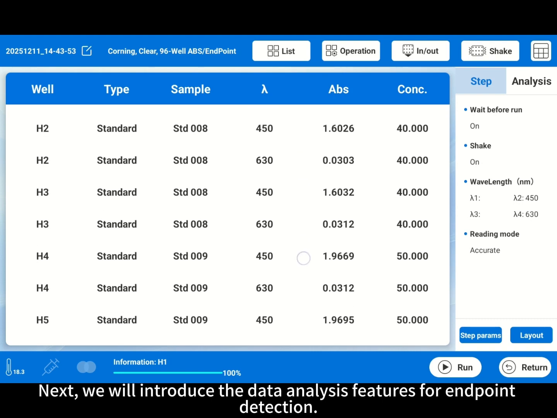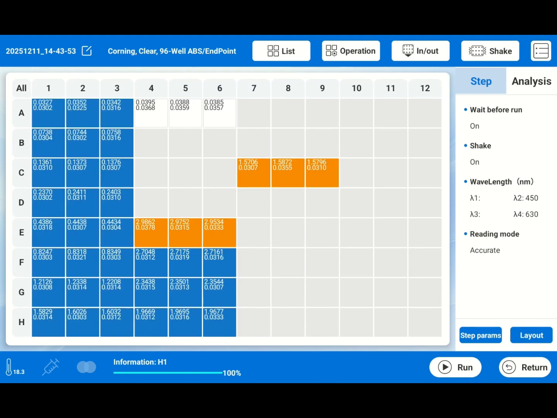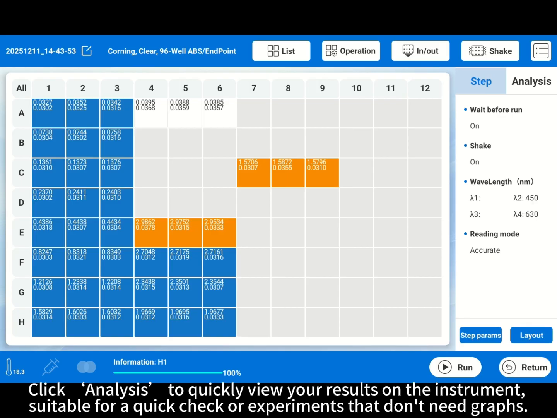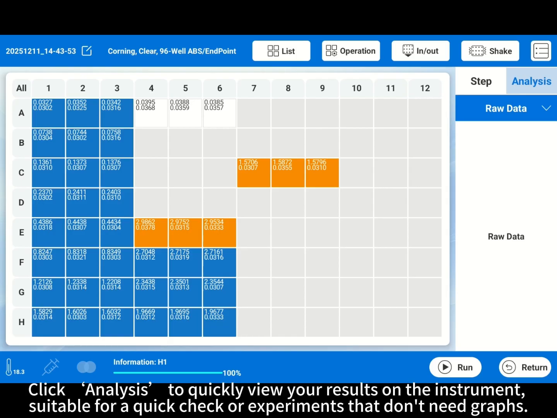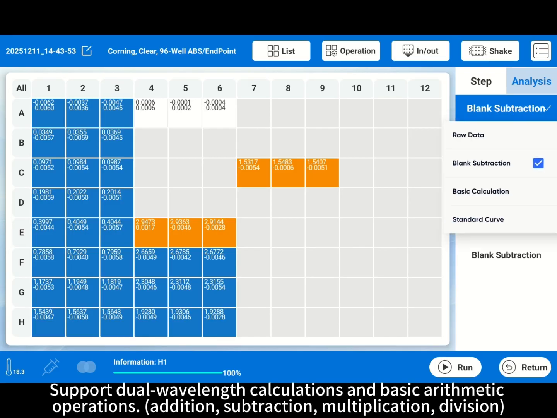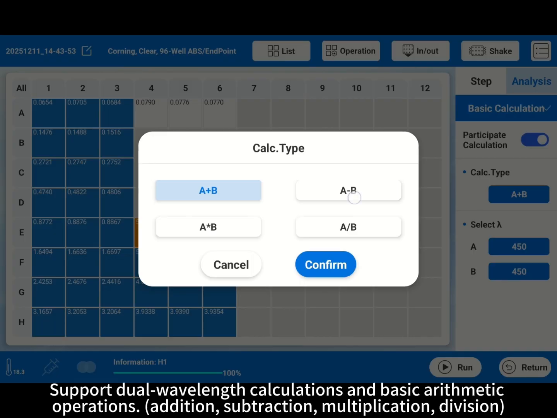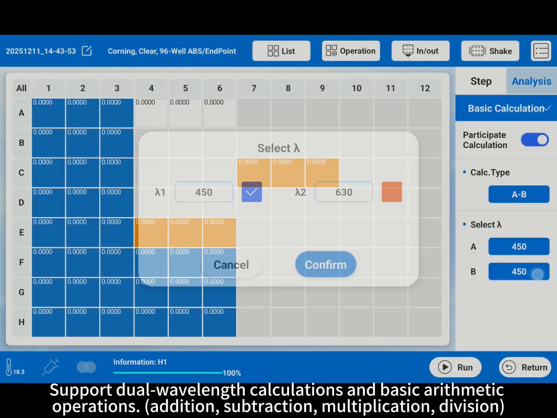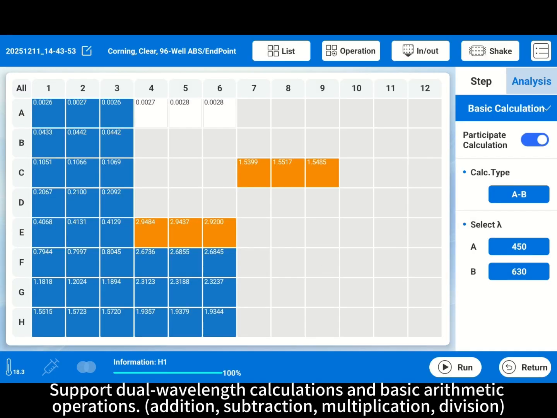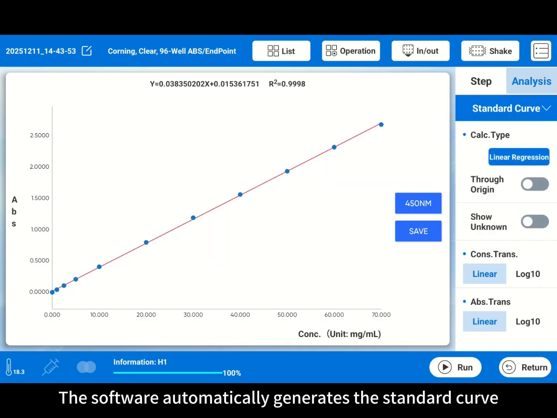Next, we will introduce the data analysis features for endpoint detection. Click Analysis to quickly view your results on the instrument, suitable for a quick check or experiments that don't need graphs. Optionally subtract blank values. Supports dual wavelength calculations and basic arithmetic operations: addition, subtraction, multiplication, division.